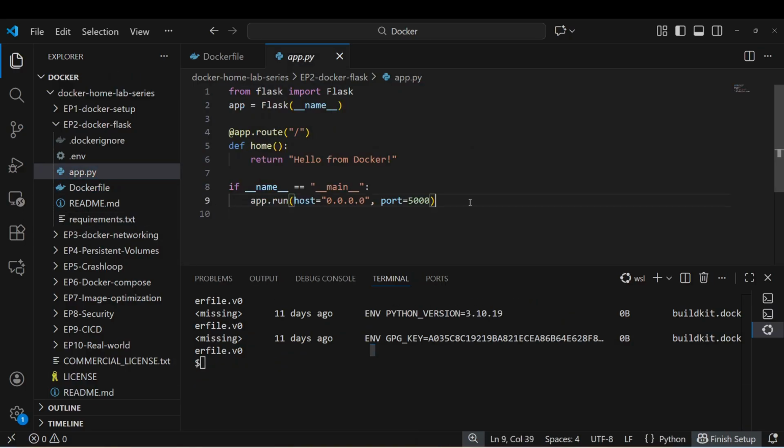This is my entire application code. It's just a simple Flask application that returns a string. There's no OS access here, no shell execution, no system level logic. So, if we see security issues, they are clearly not coming from this code.